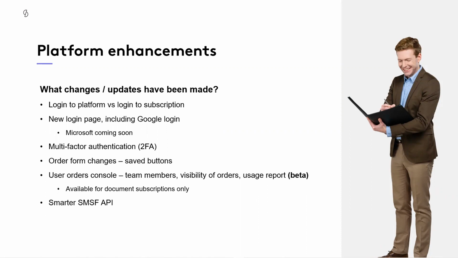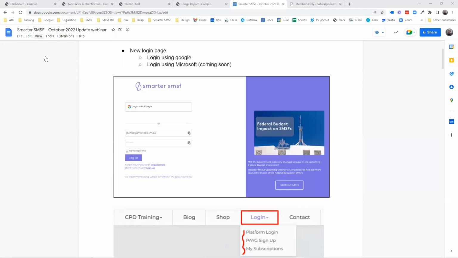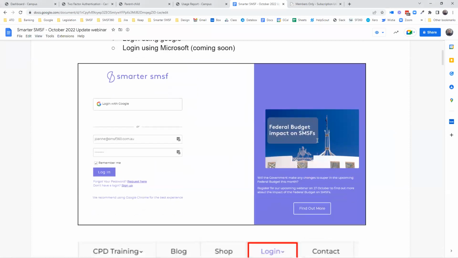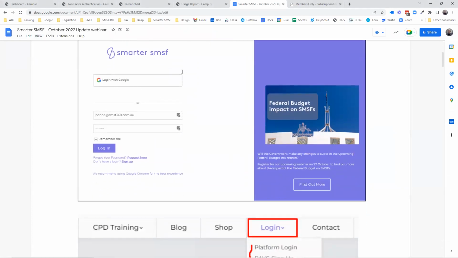So again, I'm going to jump in and out of screens today. This is just a screenshot for you to see what that is going to now look like. So you'll see on the left-hand side here, you'll have your standard login requirements.